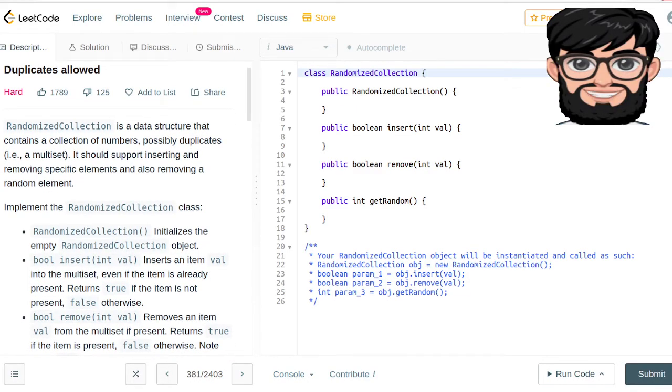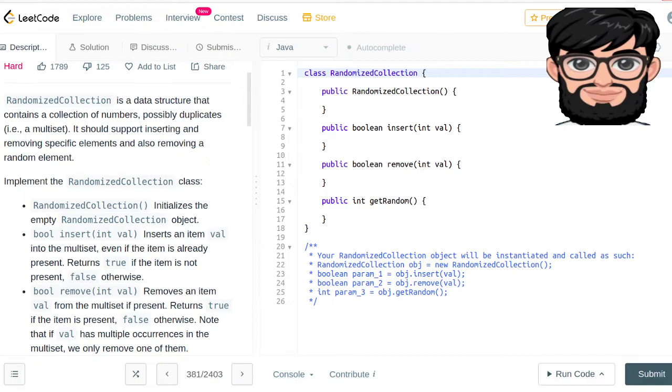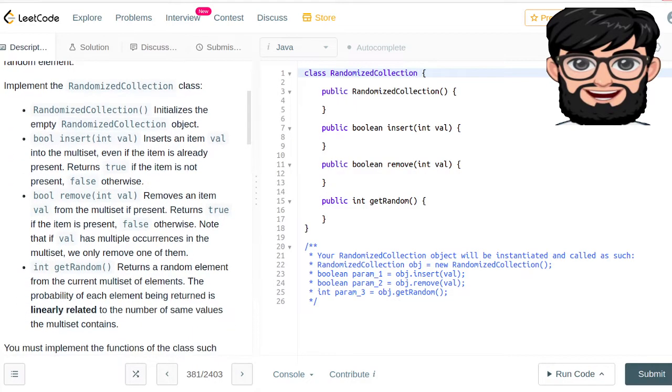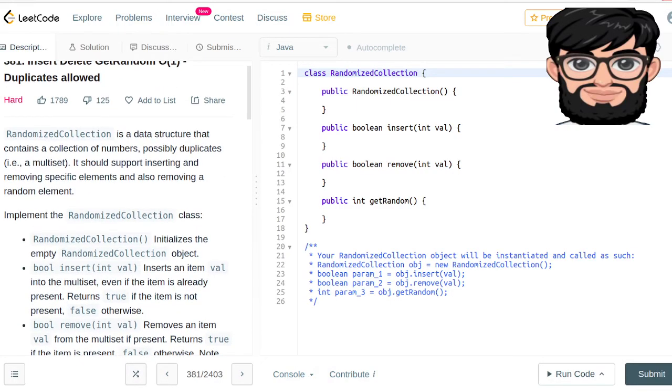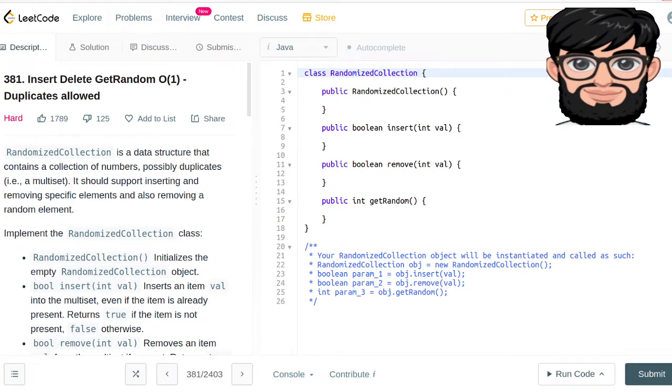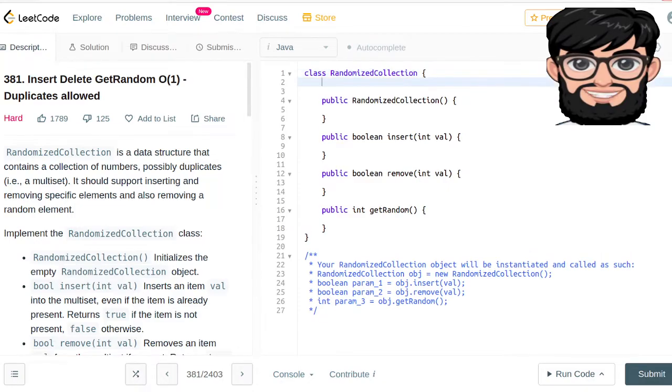Insert the randomized collection class. Randomized collection initializes the empty randomized collection object. Okay, and then the bool insert is gonna, just like the previous question we just did, have three operations. We're gonna be inserting, removing, get random. The only difference is that he wants all of the operations to be in constant time, and also duplicates are allowed.